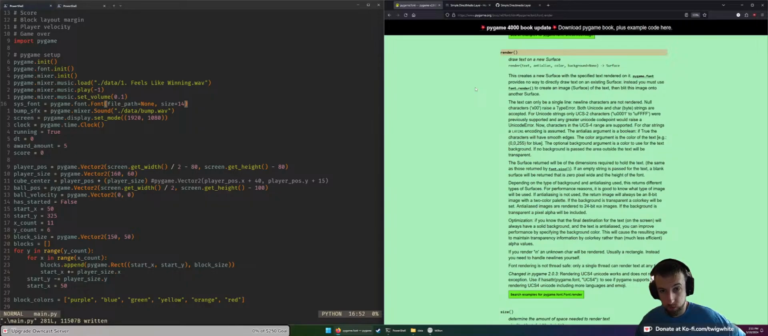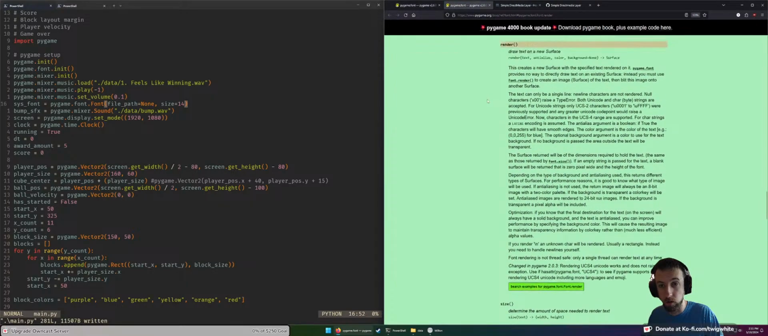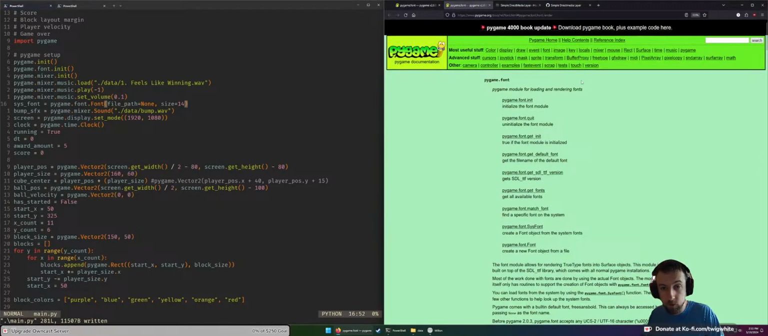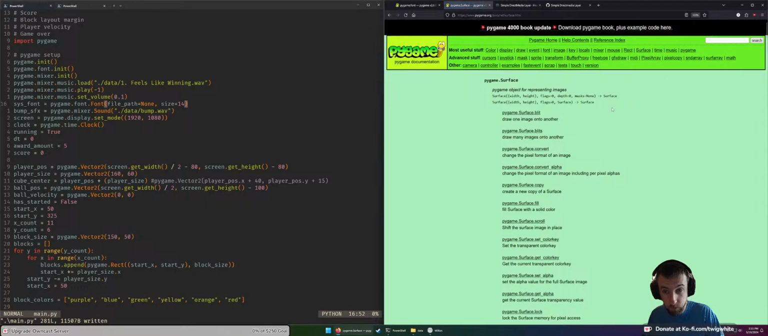It creates a new surface with the specified text rendered on it. No way to draw directly on an existing surface. Instead, you must use font render to create an image surface of the text, then blit this image onto another surface.